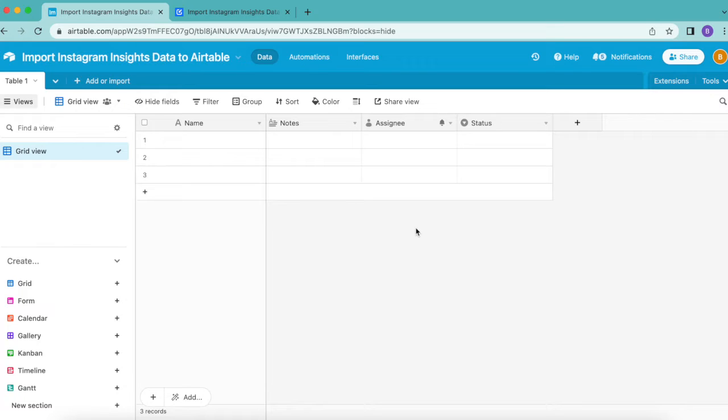And today we're going to be able to bring that information into your Airtable base with engagement insights such as impressions, profile views, and reach, as well as metrics specific to a post, such as caption, link count, permalink, and timestamp.